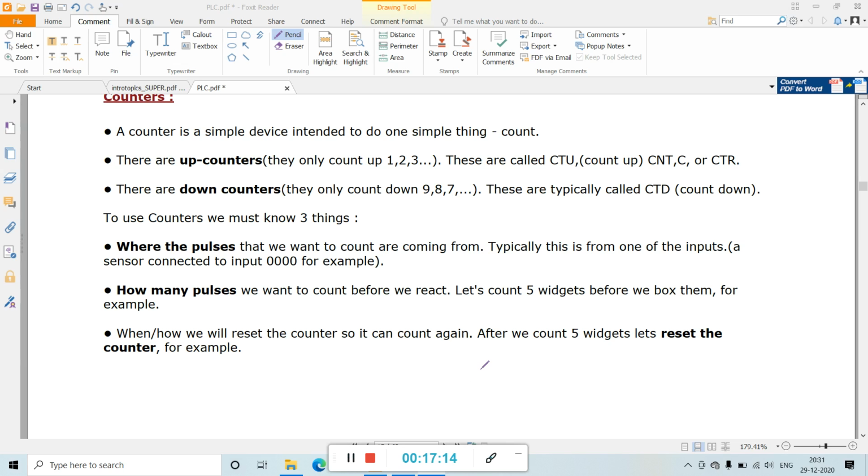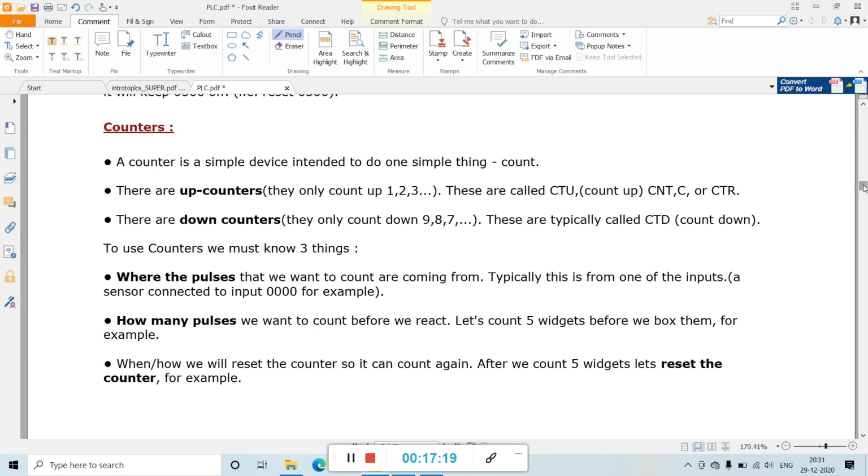So the next one is the counter. What is a counter? A counter is a simple device intended to do one simple thing, that is count. There are up counters, they only count up, 1 2 3 like this. These are called CTU, count up, also named as CNT, C or CTR. There are also down counters, they count only down, like 9 8 7 etc.